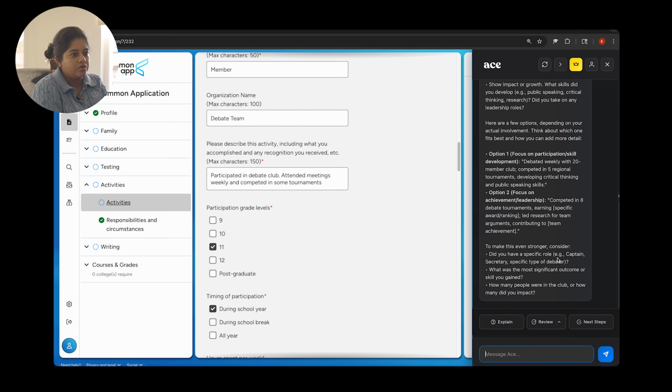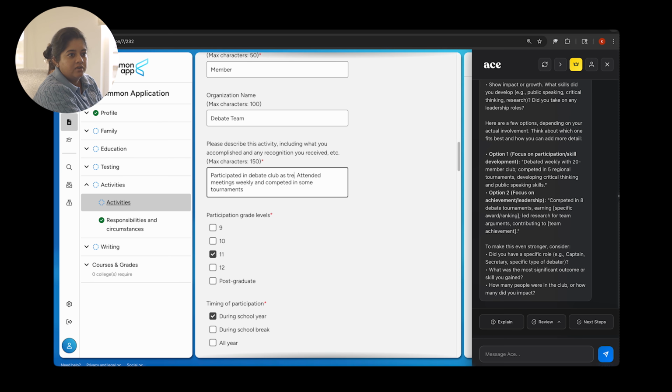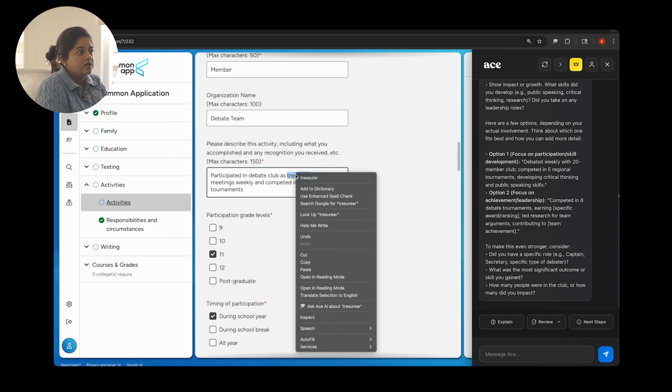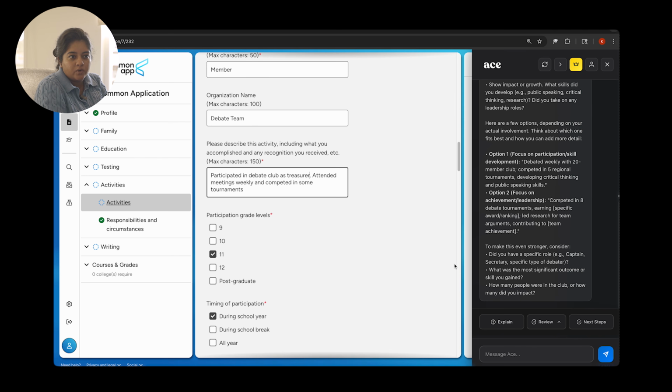So in addition to all of these things, we see that we can add, did you have a specific role like a captain or secretary for the debate club? Perfect. Let's say I was the treasurer. And then attended meetings. So what was the most significant outcome?